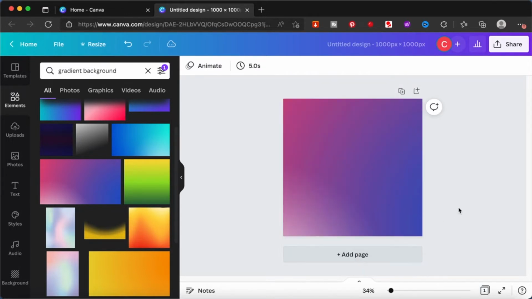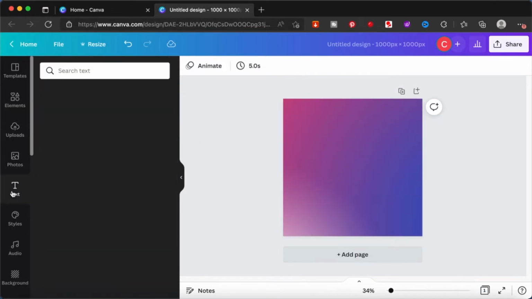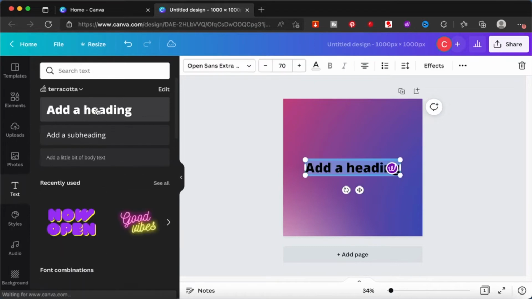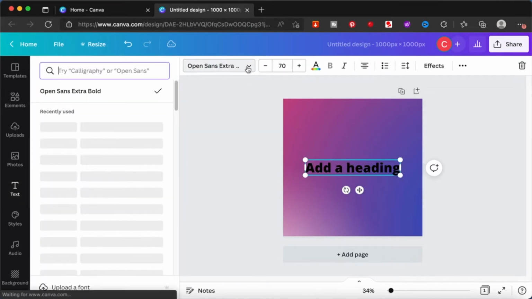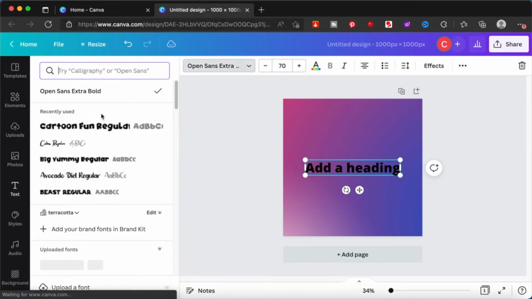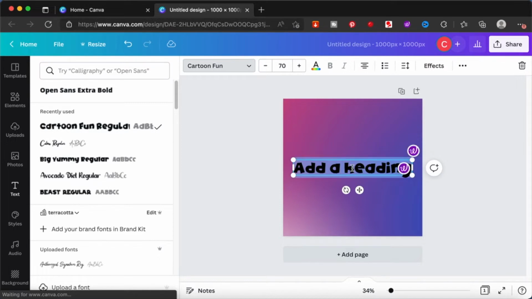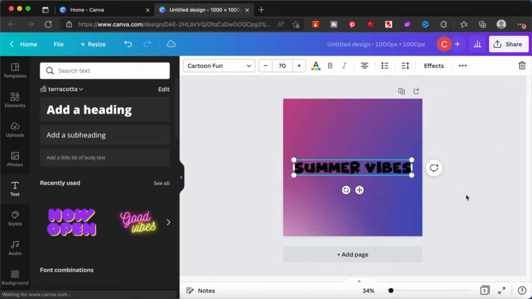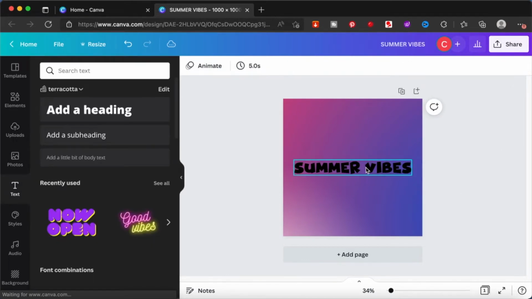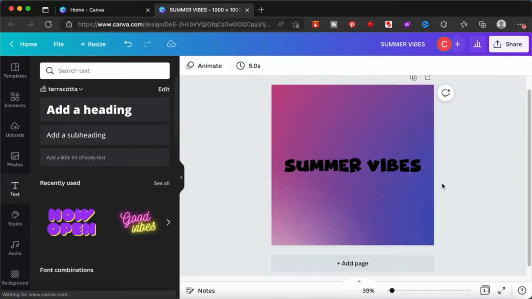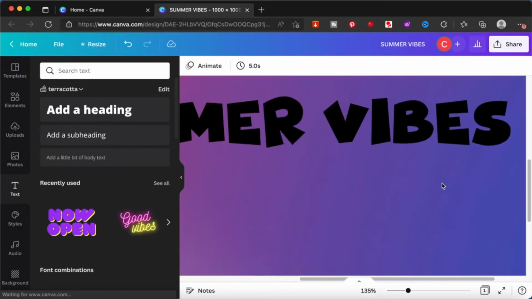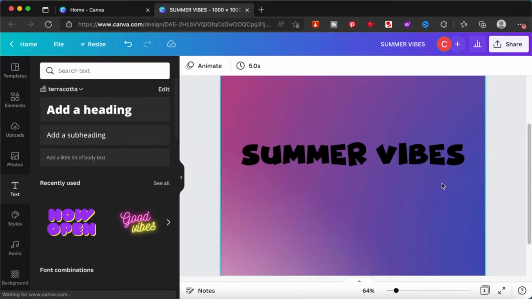Okay, so I'm going to set this as a background and then I'm going to put in a text. This will work with mostly all text, but if there are fancy text, maybe you might have some issues along the way, but you can sort it out. Let's try this with my cartoon fun style text. Okay, I'm just typing in summer vibes.